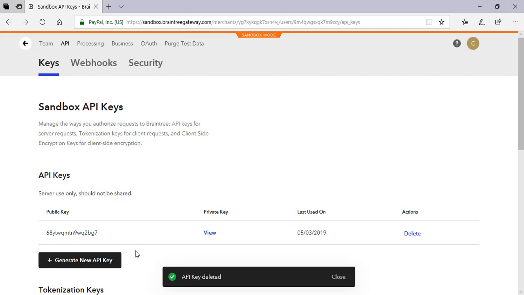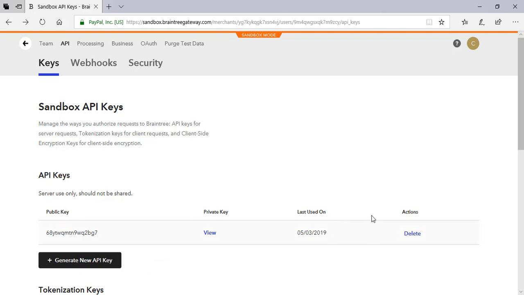Just be careful when you're deleting out keys so you don't delete a key that has been used or is currently being used. So this one was last used recently, so I'll keep that key in there in case it's on a site where I'm going to use it.